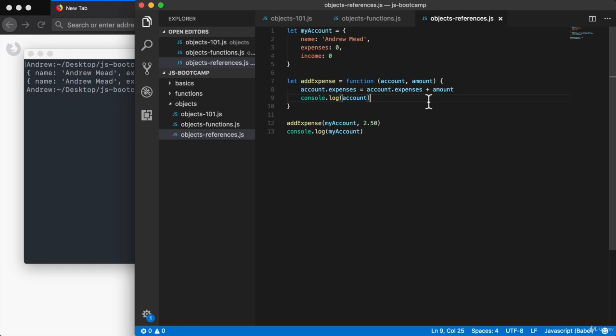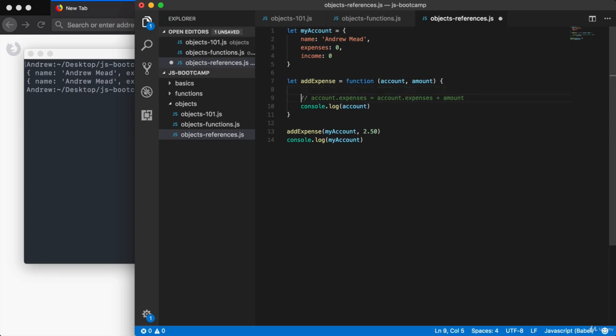Now let's go ahead and play with this a bit more. What I want to do is comment out this line right here, and we're going to add a new line as the first line to the addExpense function. Instead of manipulating one of account's properties, what I want to do is just assign something new to account. So account equals, using the assignment operator, something brand new. How about an empty object? Now the question is, what's going to happen here? Are we clearing account and myAccount? Are we clearing just one?